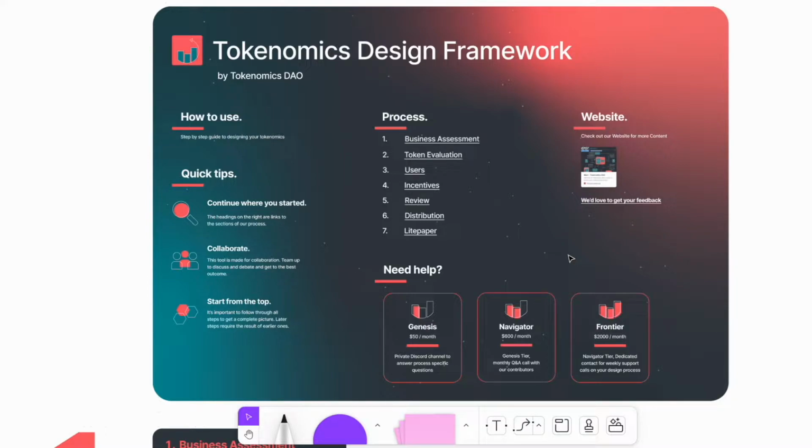And maybe they don't have the budget for premium consulting. Maybe they just want to try it on their own. So we thought we can give this to everybody who wants to try on their own. So this framework will take you through 7 steps that we think are necessary to design a token.